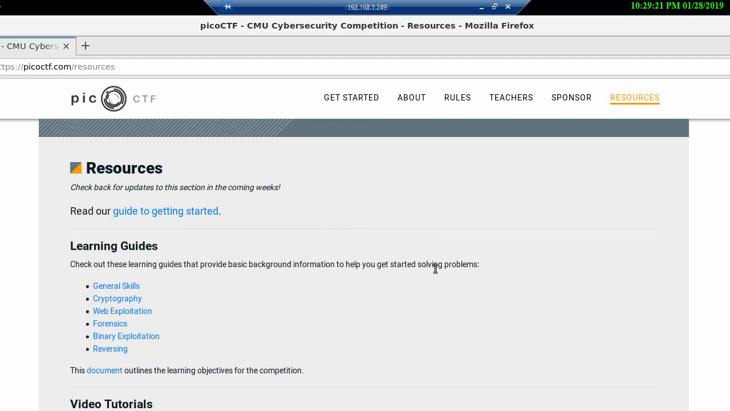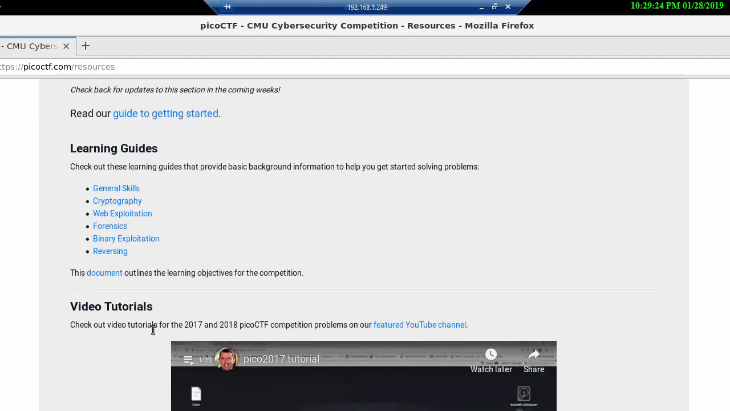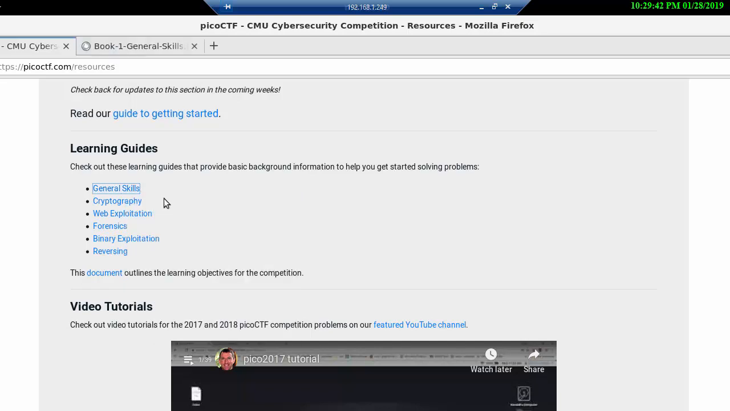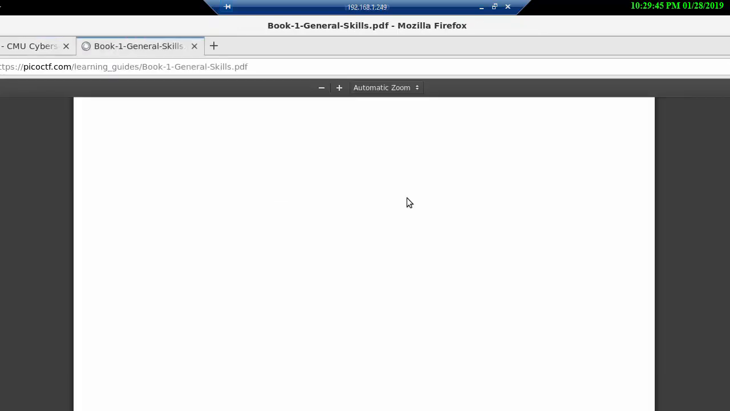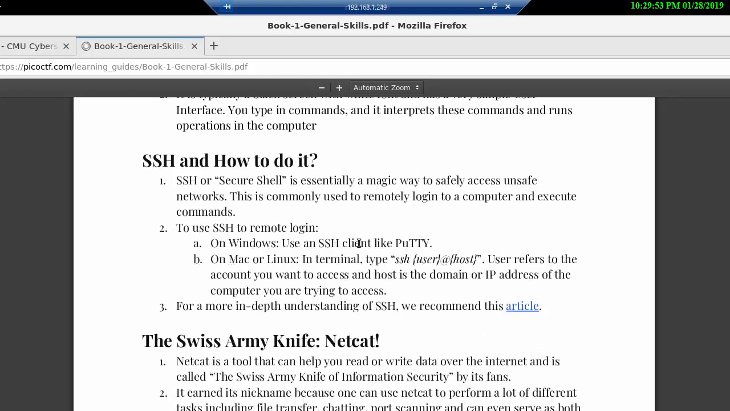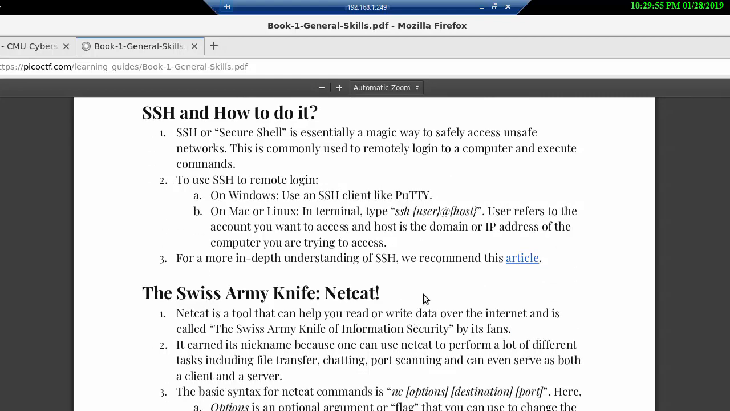And here we have many resources and also video tutorials. These resources are useful, and sooner or later there will be problems in these areas, so I would advise you to read them. We're going to open General Skills here real fast, and as you can see, Linux, you can't get anywhere without it. And the Swiss Army knife netcat is a problem you will meet very soon.